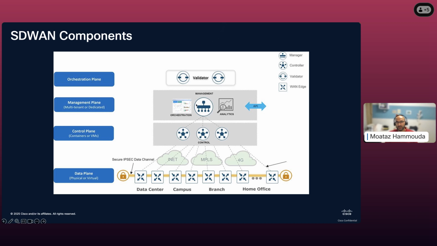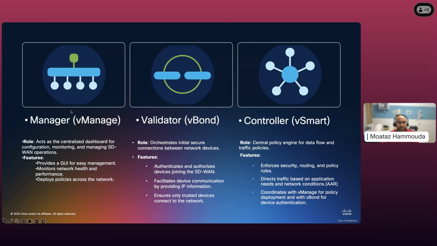That's basically our GUI for managing our SD-WAN infrastructure. The orchestration plane, here represented by the validator, just ensures that this device has the right to exist in this network. This adds another layer of security to our infrastructure. These are just briefly the main components of our SD-WAN.